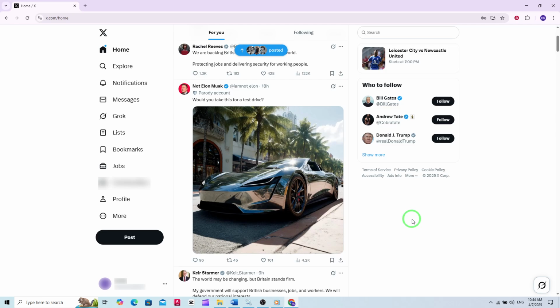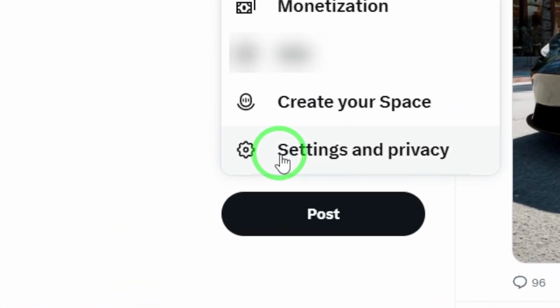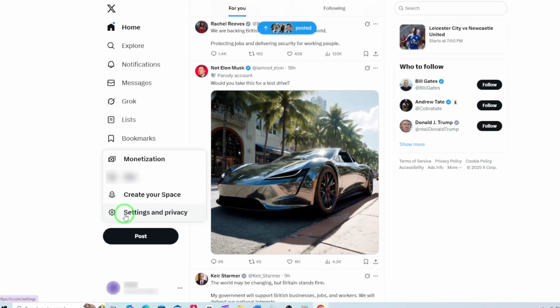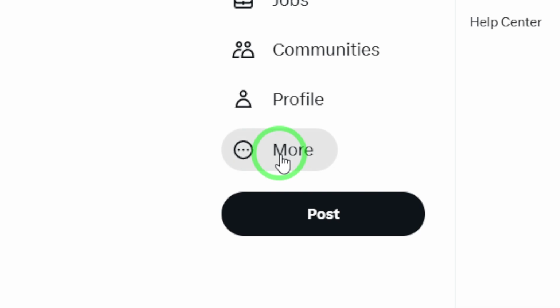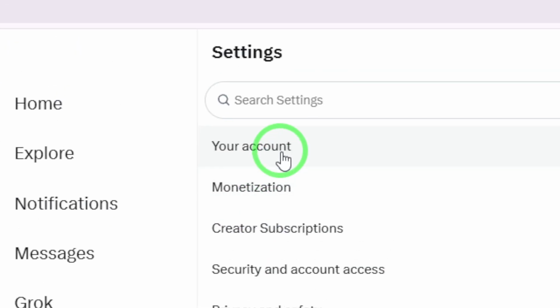Once logged in, look at the left-hand side of your screen. You'll see a menu with several options. Click on the More icon, which is represented by 3 dots. This will expand a list of additional settings. Next, select Settings and Privacy from the expanded menu. Under this section, click on your account to access your account settings.